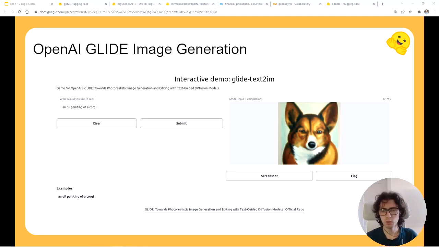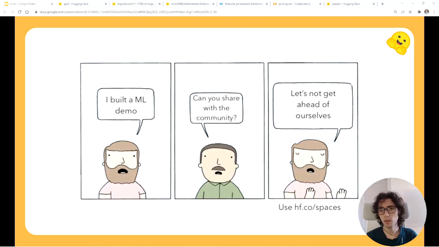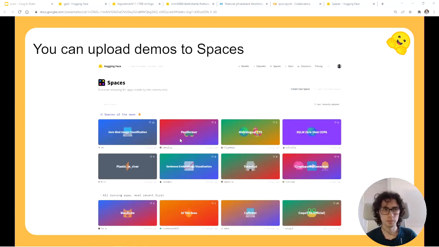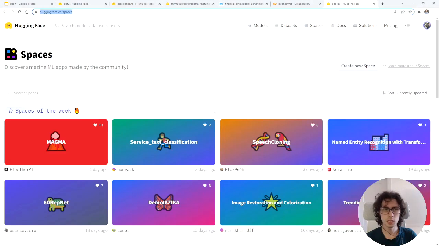Alright, so we've been able to create demos, we've been able to run them in Colab. All of this is quite nice. So we built a demo, but now the question is, how do you share this with the community? And for this, there is something, the third pillar in Hugging Face, which is called Spaces. So Spaces is a central platform through which people can upload their own machine learning demos and share them with the rest of the ecosystem.